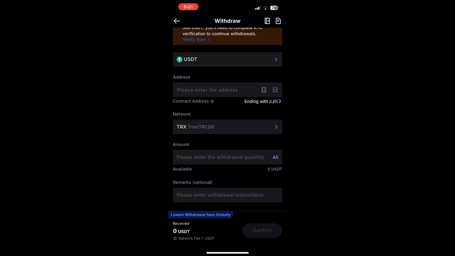When everything looks correct, confirm the withdrawal and complete any email, SMS, or Google Authenticator security checks. Finally, go to Assets, then Withdraw History to track the status until it's completed on-chain.